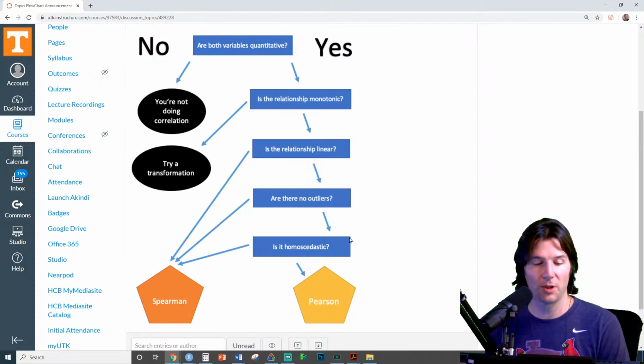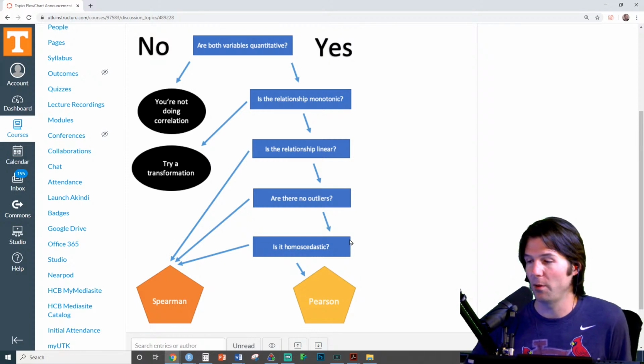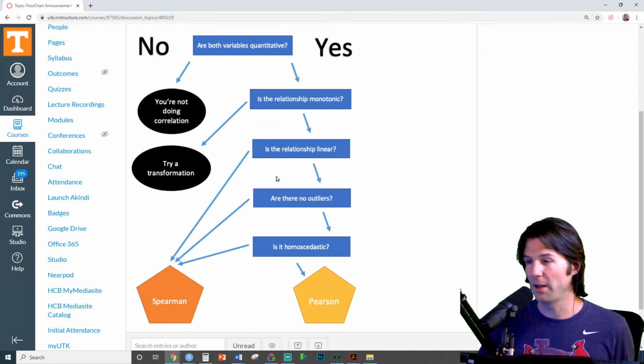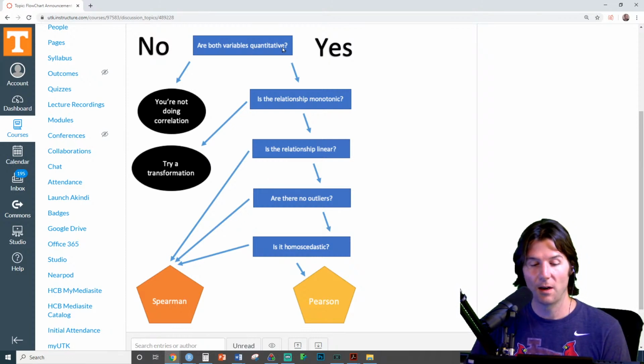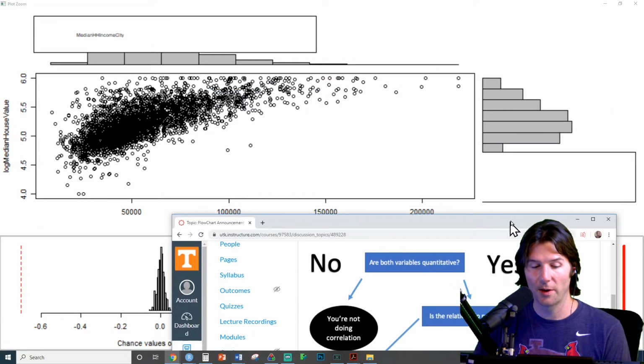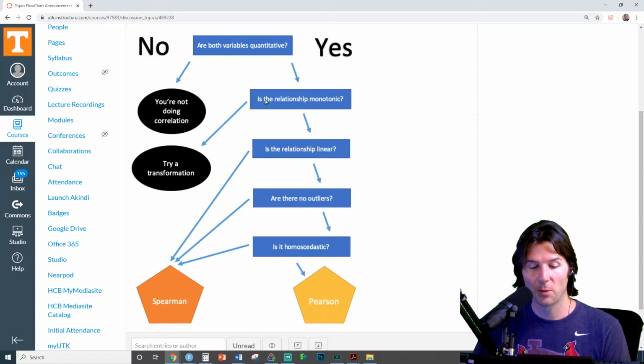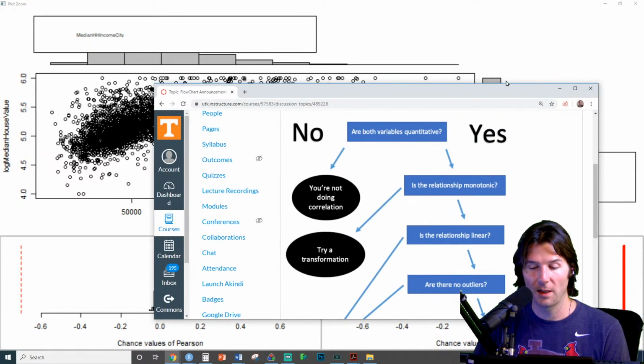What is the first thing we should ask when we're doing correlation? Follow the flowchart. Post it to Canvas. Yep. Are they quantitative? Pretty much quantifiable, but like quantitative. So are they both quantitative? And the answer is yes. So we can continue on. They are both quantitative. We're good on that. And now we say, is the relationship monotonic? What does that mean? What's your favorite band again?